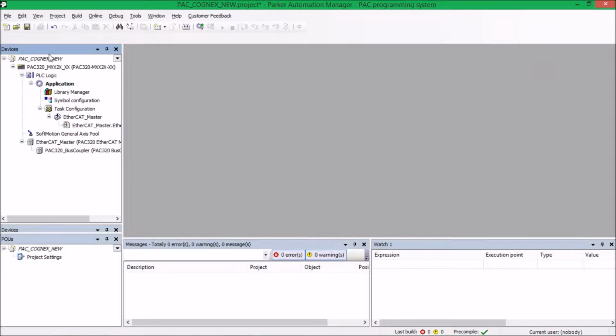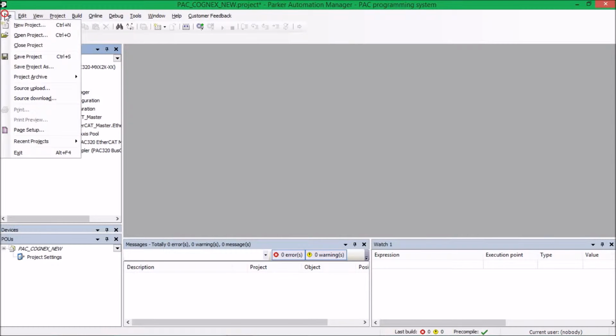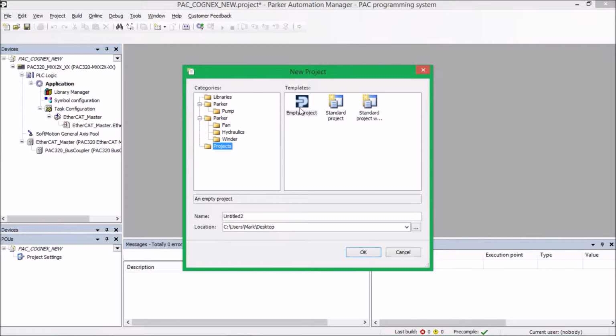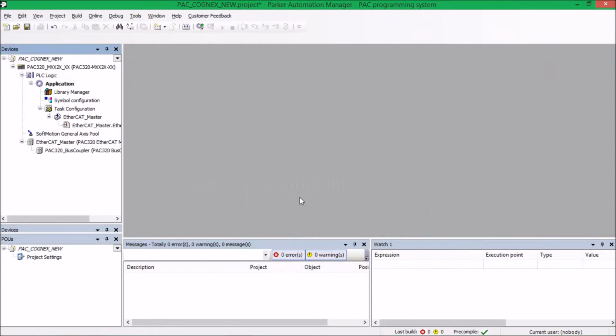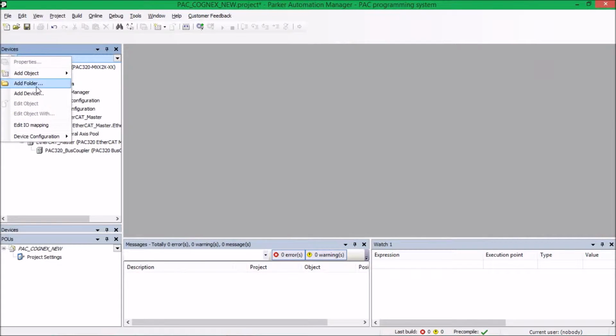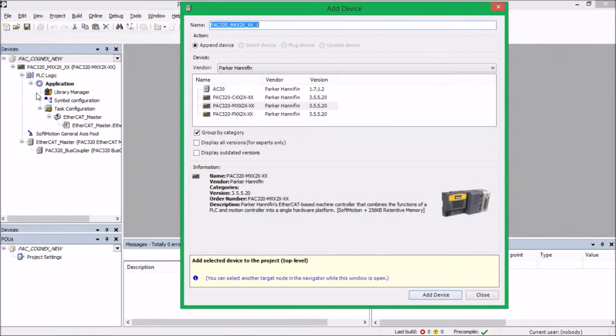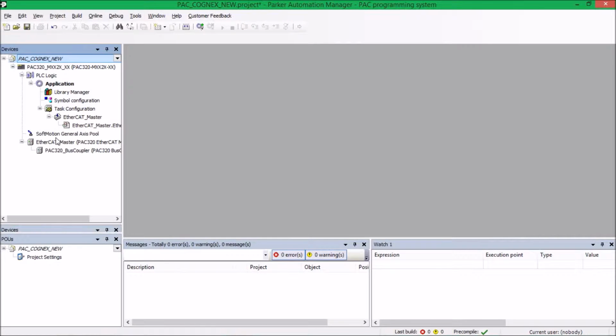Hello, today I'm going to show you how to set up the PAC for Modbus communication with the Cognex. All I did was go to File, New, and created an empty project, gave it whatever name I liked, hit OK, and then when we right click on the project we can add a device, and we're going to go ahead and add our PAC. Make sure you select the right model. Once it's added, it's going to auto-populate everything you see below.